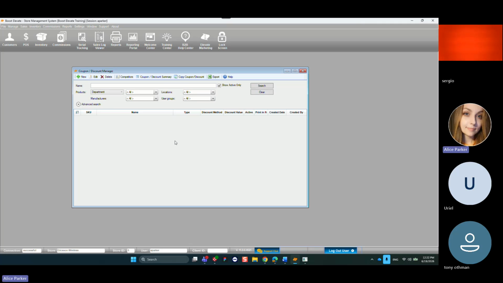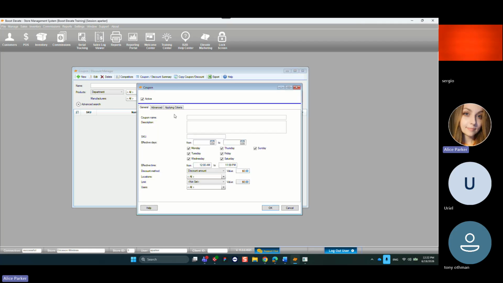An additional window will appear with all the information that we are going to have to adjust. So technically, we will need to work on the coupon name. For example, accessories 25%. We can add an additional description for ourselves to understand what this discount is about. We can create a SKU if needed.